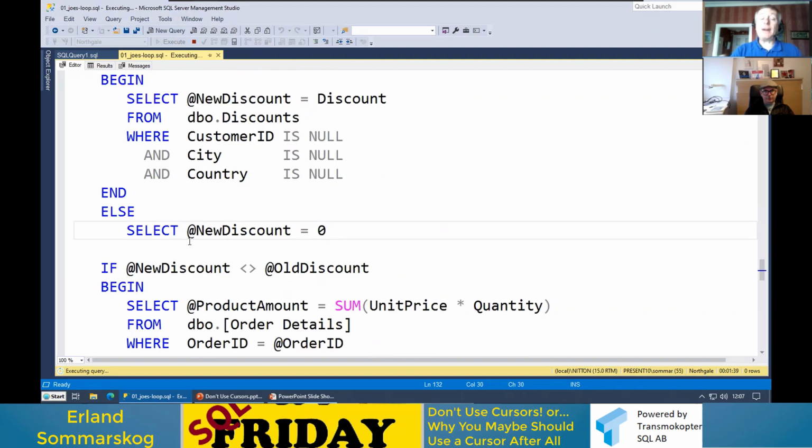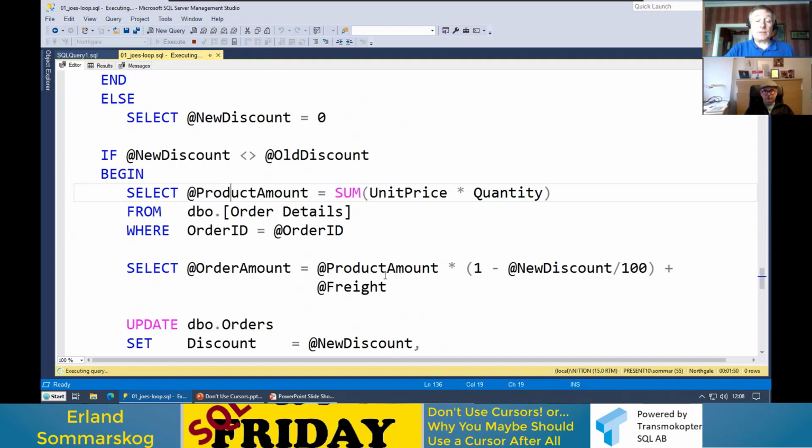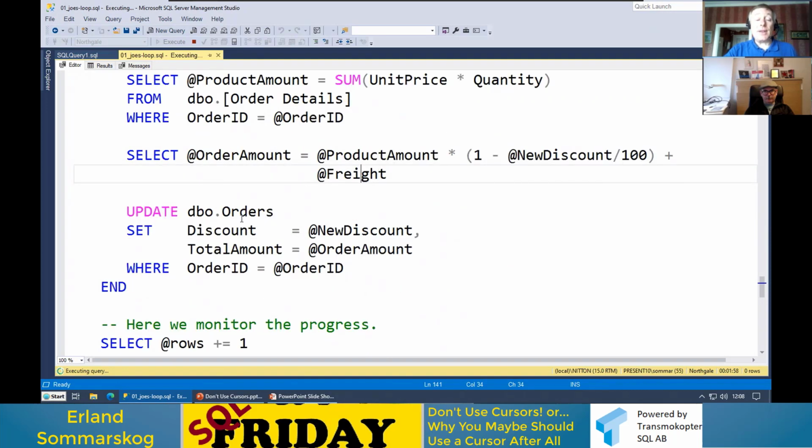And then he checks, very smart, did the discount actually change? And if it did, well, then he goes and computes the total amount for all the products on the order and computes the total order amount, which is, well, he applies the discount to the order and then adds the freight, which the discount does not cover. And then finally he goes and updates that row.